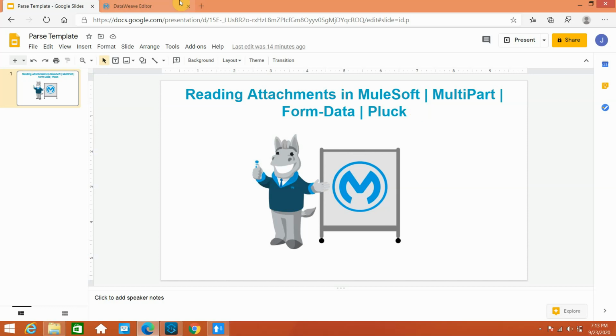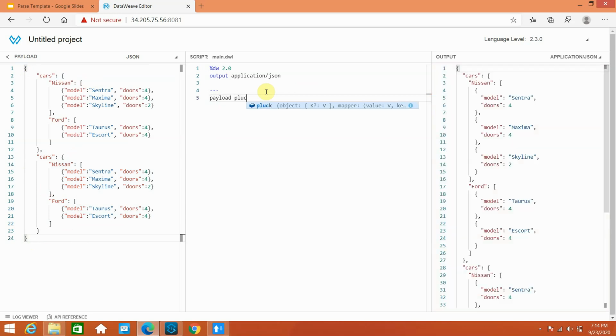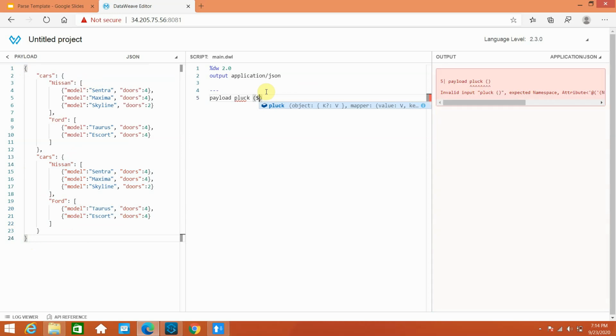Let's move to the DataWeave editor. I have this message, right? I have car as the key, and these are all values. And I have a second object, again with car as the key, and these are all values. I want to convert this, so I use payload. For reading a value we use dollar, for reading a key we use double dollar, for reading an index we use triple dollar. So I can say payload, use the pluck operator, and pass a dollar.